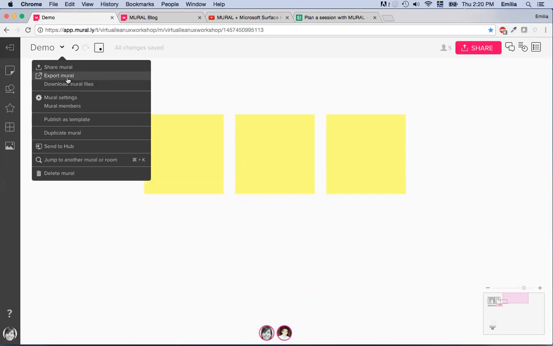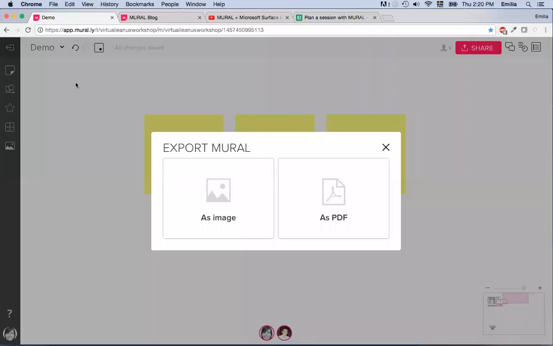If I click on the export mural option, I will be able to choose if I want to export it as an image or as a PDF. After choosing either of these 2 alternatives, I will receive a link by email. And by clicking on this link in my email, I will be able to download the mural as one of these 2 options that I have chosen.